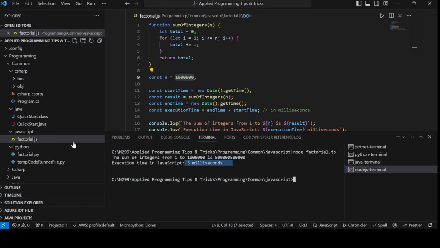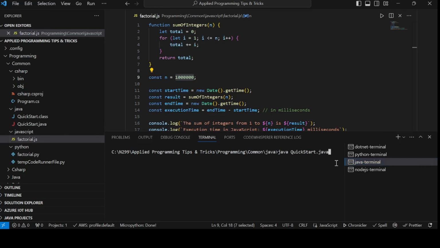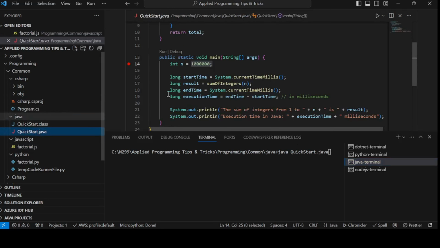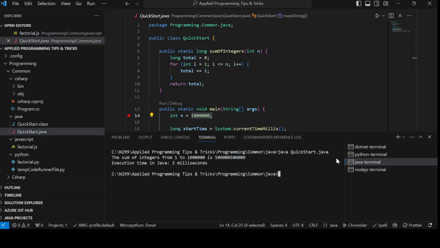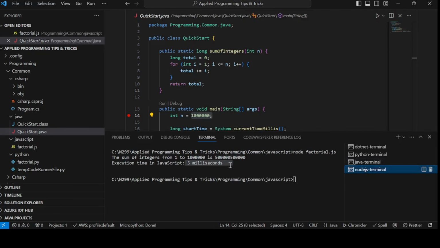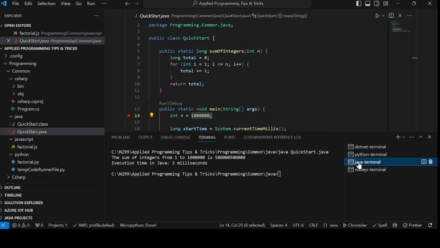So now we will move to Java. Okay, now we'll run Java and see how much time this takes. Okay, so the Java program is here and I'm going to run this Java program. Okay, this took 3 milliseconds. Great. So JavaScript took 5 milliseconds and Java took 3 milliseconds.